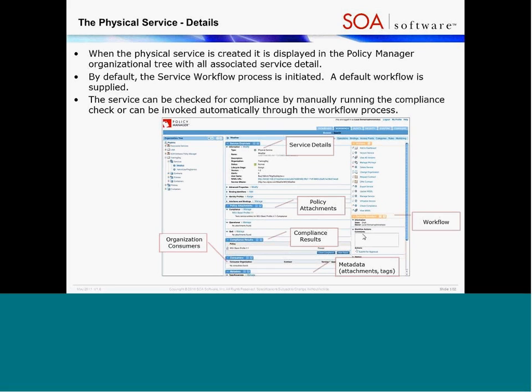Now, to create the physical service, you can see that you have a lot more information here in the middle section of the screen. So you will see the service details overview portlet, which is information about the service itself. You will see a policy attachments portlet where you can attach compliance, operational, or QoS policies to that service.